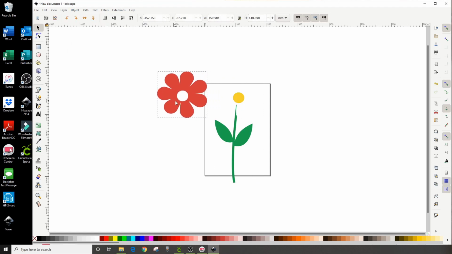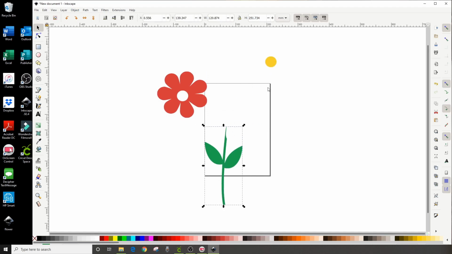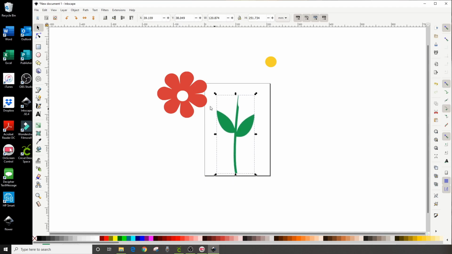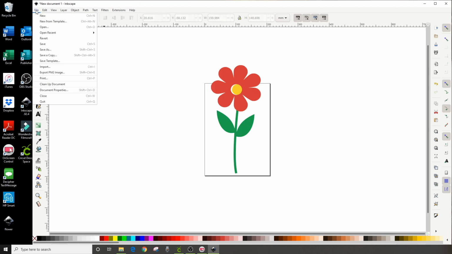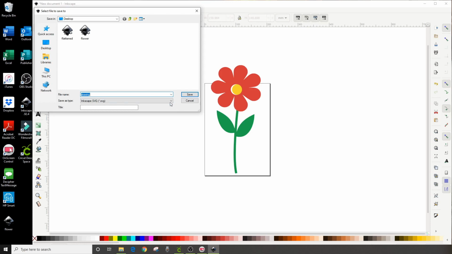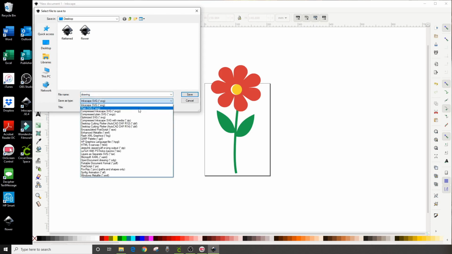You click off of it, and it's going to pull a yellow layer, a green, and a red. And that's what we want. We want the layers separated. Now you can put it back together. It doesn't really matter if you do it now or once you get it into Cricut, but the steps are the same. You just want to go to File, Save As, and you want to change this to a plain SVG.